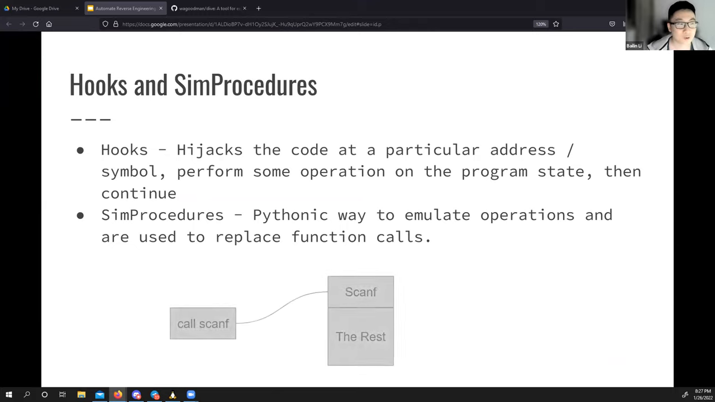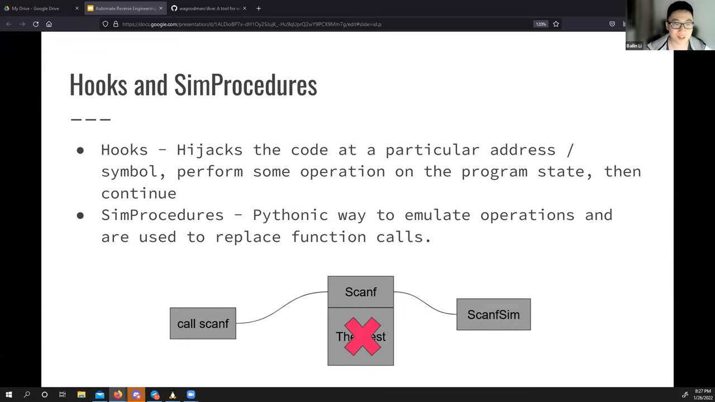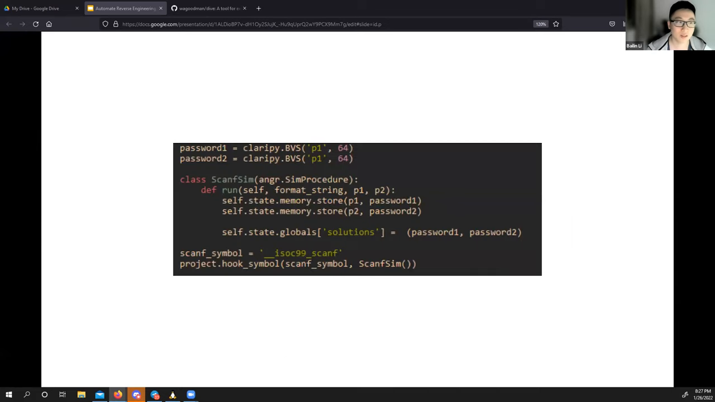To visualize this, in the assembly we have something called scanf, and this scanf method would have the rest of the code from the library itself. But we don't want to run all this library code, right? So we link it to this scanf sim procedure, which is written in Python by us, and we skip the rest of the code. Because we are running Python code, we do not create that many states as we would if we were to analyze the rest of the library.